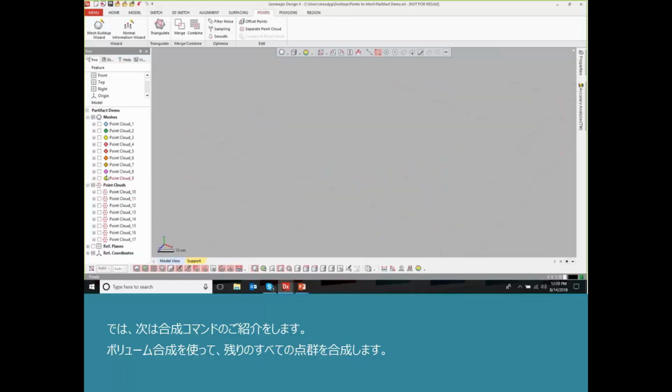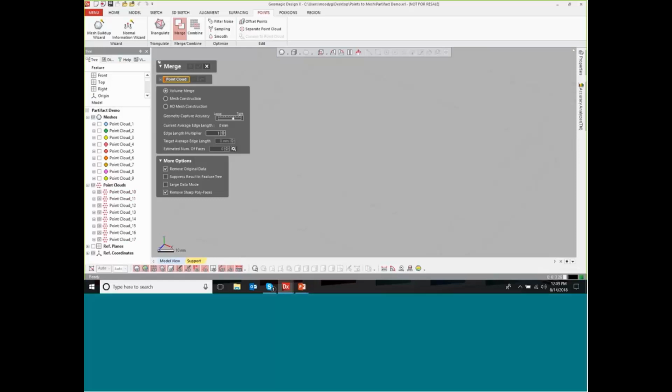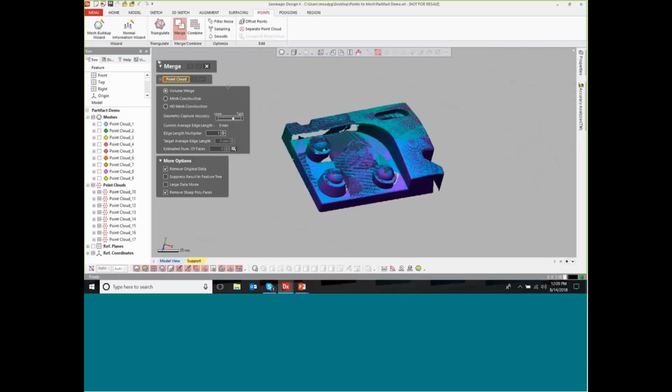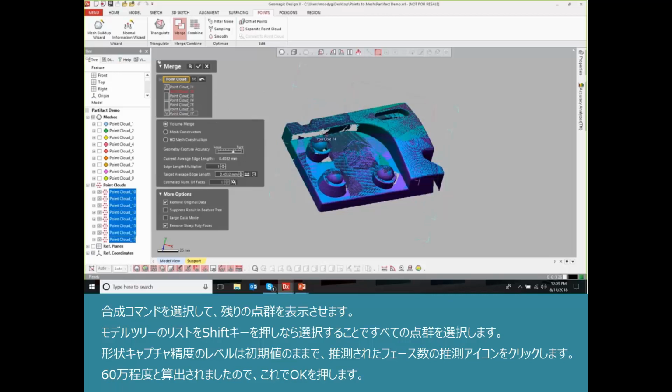This works well with sparse data as well as long-range data. Next, we'll go into the second tool, merge, and we'll use volume merge to merge all of these last few point clouds. Here, select merge, turn them on. There we go. Holding Shift, I'll select the first one and last one to get all of the point clouds. I'll leave my geometry capture accuracy where it's at, and then I'll select estimate number of faces.